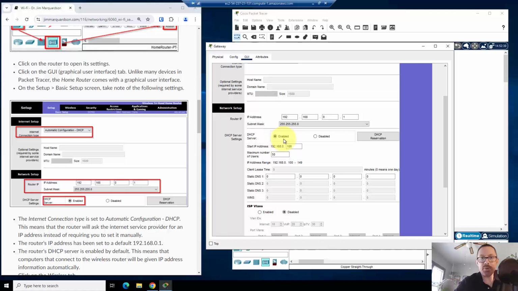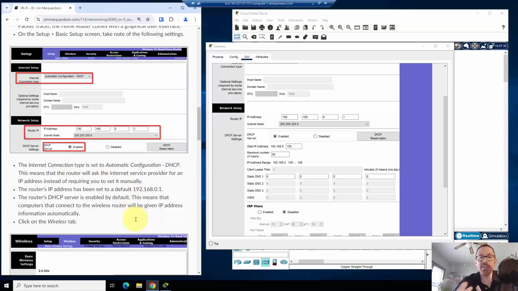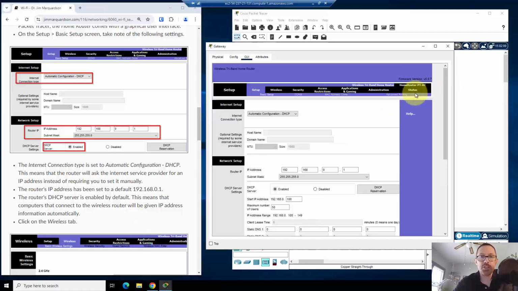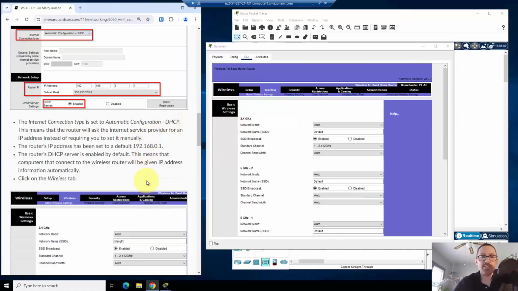So it is enabled by default. That's good. We don't have to change any of that. We're just taking note. So all of this is fine. This is just the out-of-the-box, like factory settings for this particular router. So we're not going to change that. We're going to click the wireless link right next to setup. And we'll take a look at these settings.